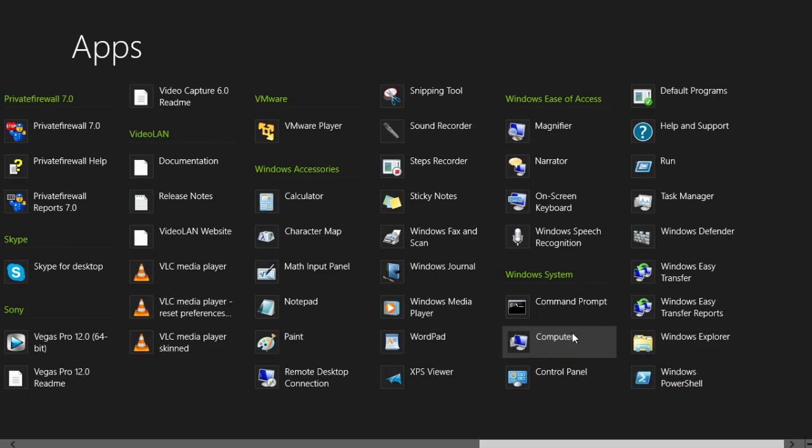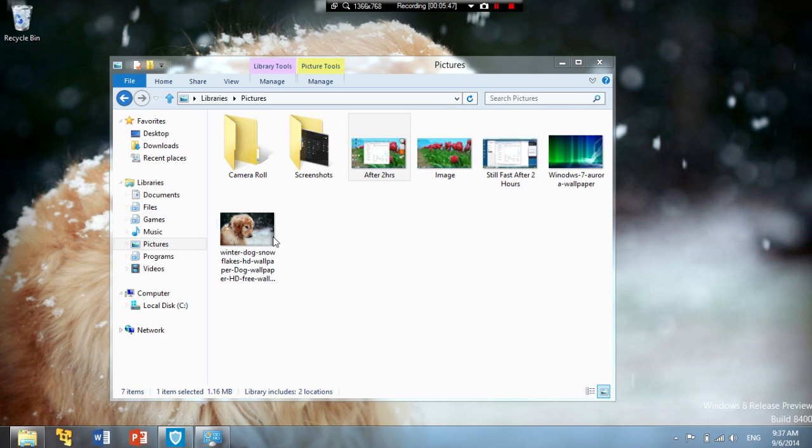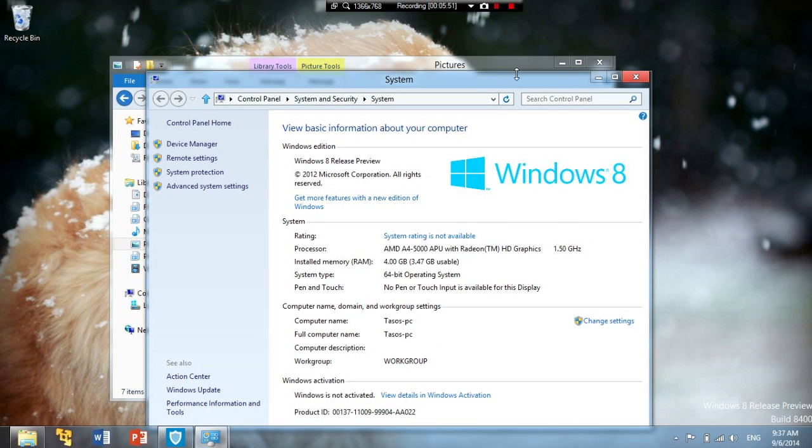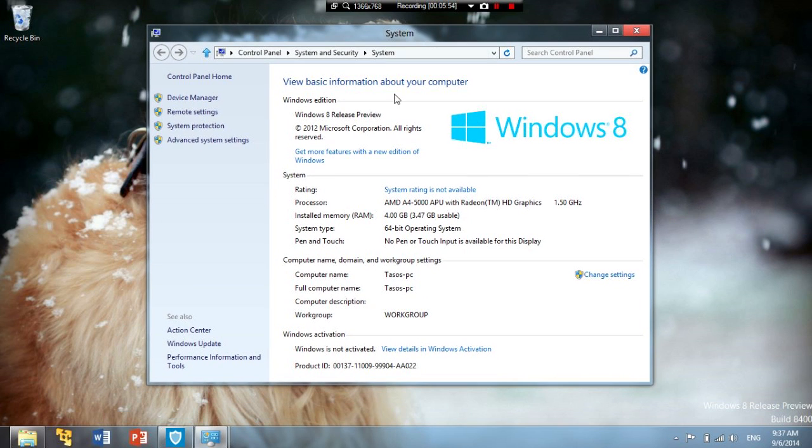If I right click Computer now and select Properties and minimize that, you can see that it says Windows 8 Release Preview, 2012 Microsoft Corporation. We do have the ratings. The rating system has seen Windows 8. As you can see, there's a logo there. I haven't put it there, it was there, Windows 8. It's quite interesting, but I think this is the logo they kept. I don't know, but this looks quite amazing.